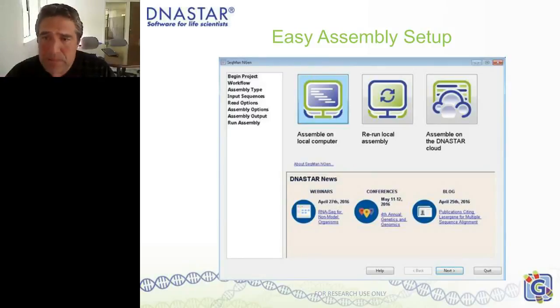So the software then, to start out, it's our SeqMan engine. We call this a wizard. And the wizard is a starting point for launching the NGS assemblies. And you can see here that we have different options: assemble on a local computer, rerun a local assembly, or assemble on the DNASTAR cloud.